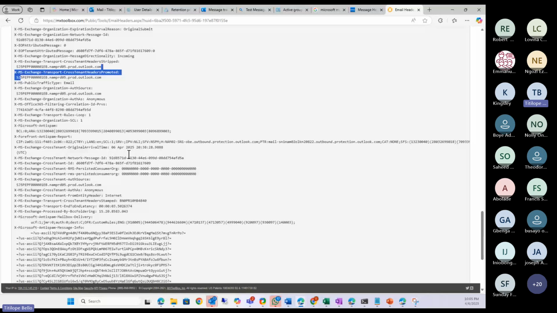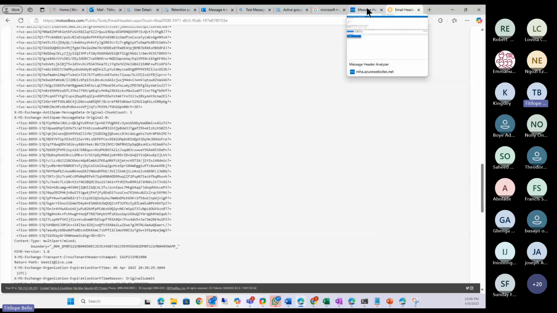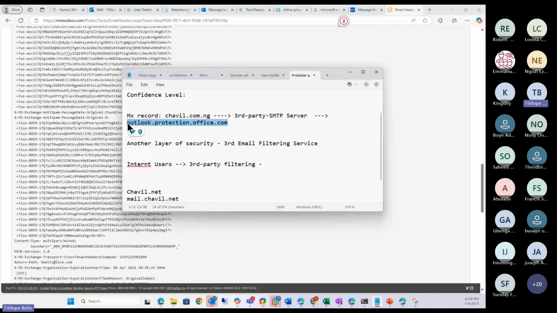There is what they call SPF record, Sender Policy Framework, that helps you to tell the people that are receiving your email that this is the only server that can send email on my behalf. Then you have DKIM and you have DMARC. Those are different security settings that you can put in place.